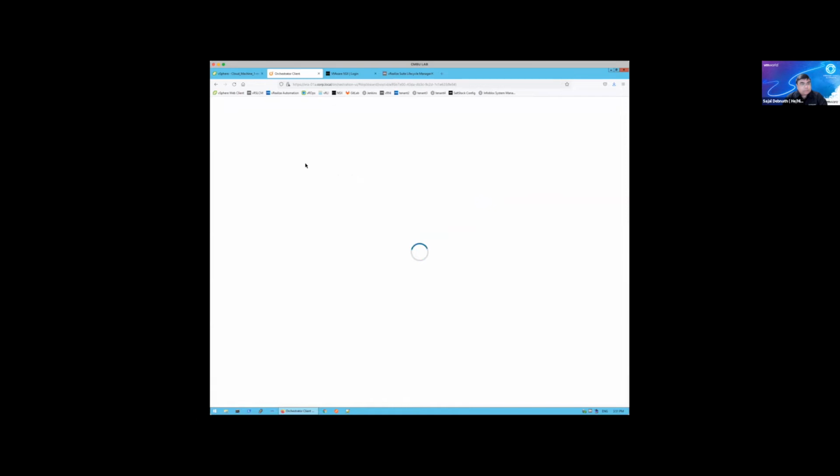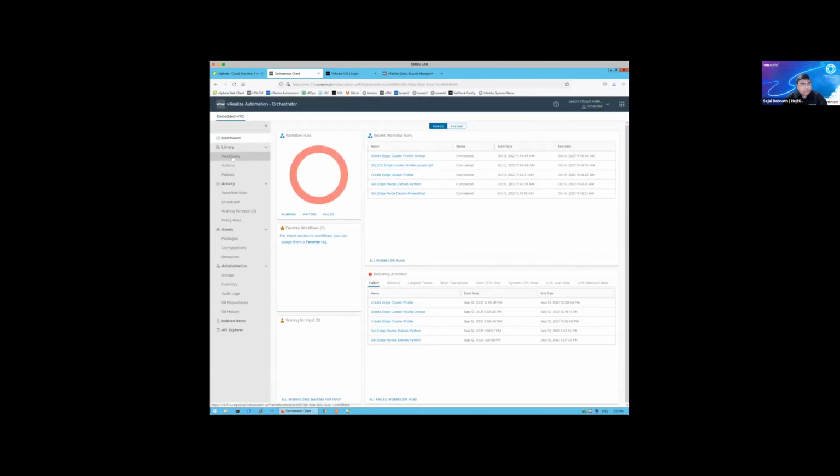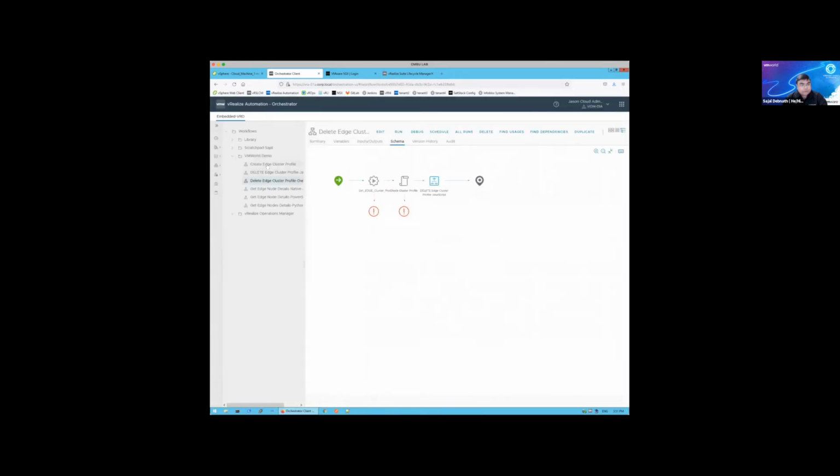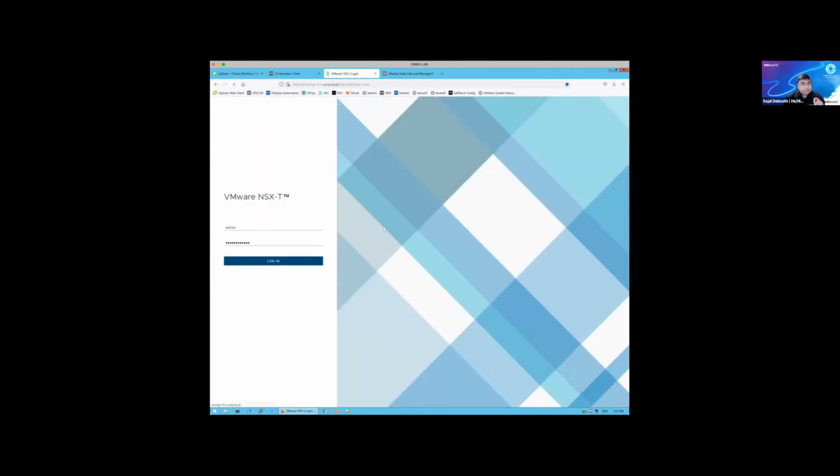So once I log into vRealize Orchestrator, I have a few workflows. The workflows are creating an edge cluster profile, deleting an edge cluster profile, and then three different scripts. All three do the same task, but one is written in JavaScript, one in PowerShell, and one in Python, just to showcase that I can do the same stuff in different ways. So first, there's a slight difference that I want to point out. Let me just log into my NSX Manager.